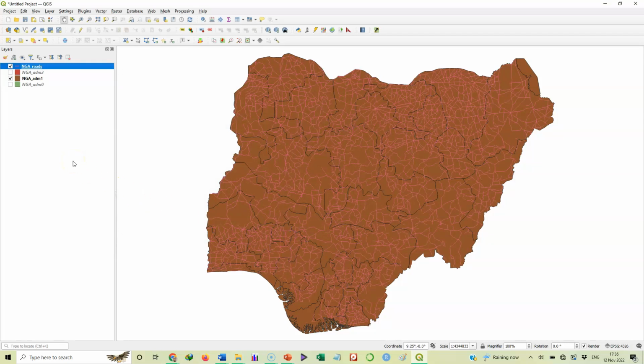Good. So you can see on our screen now the roads. On the layer panel here on the left, you can see the roads right there on top as the topmost layer. So it's appearing also on our map. It's overlaying the map of Nigeria. It's on top of the administrative map there.